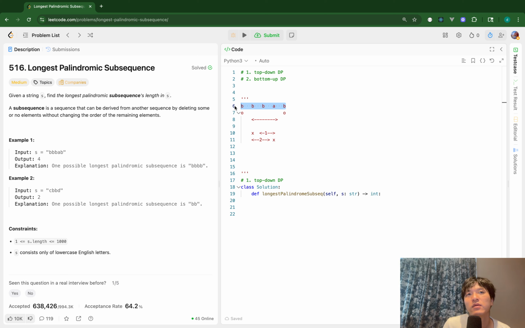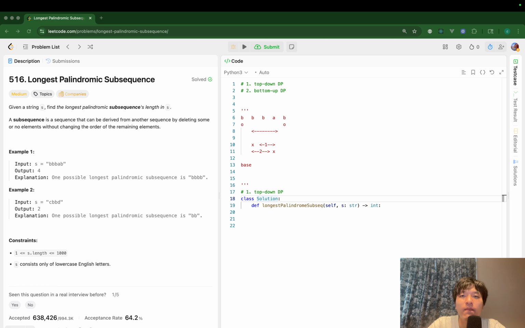So that being said, I can use the recursion with the memorization. So definitely it is dynamic programming. And that being said, let me think of the base case of this recursive function.